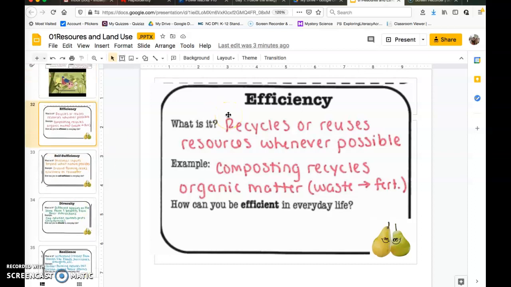So the first part is called efficiency. So what is it? This is when we recycle or reuse resources whenever possible. Some example is composting, which recycles organic matter. So my waste isn't waste anymore, it's fertilizer.